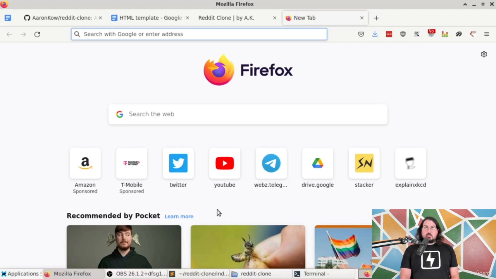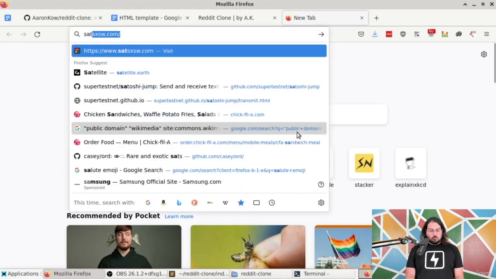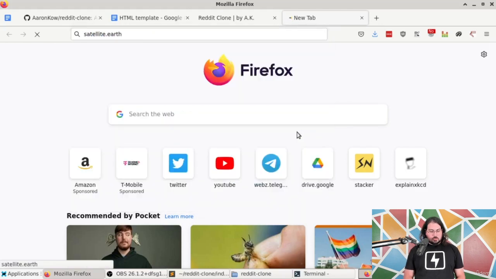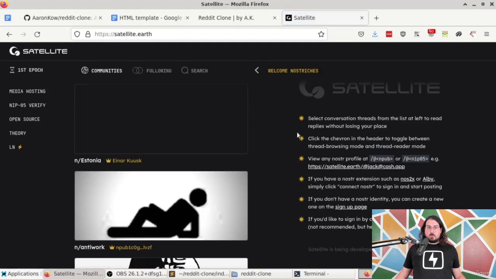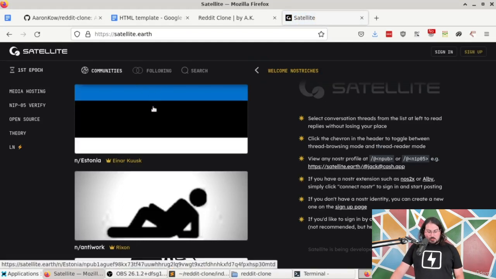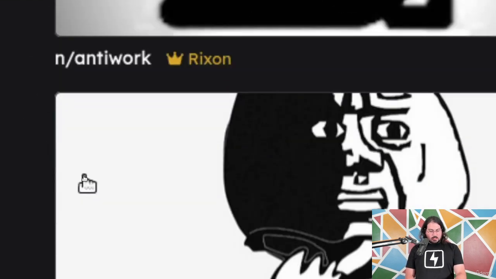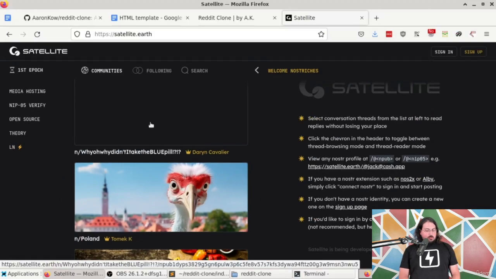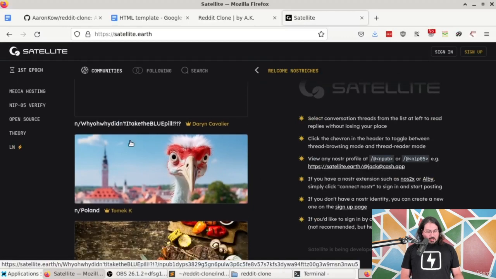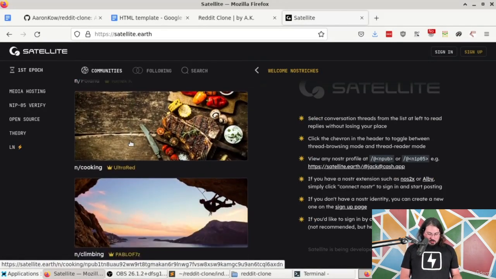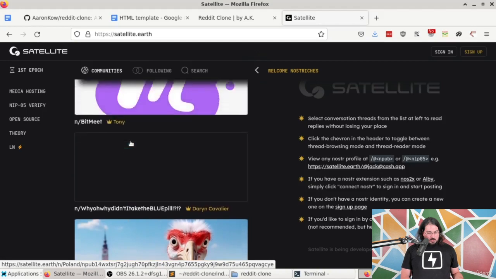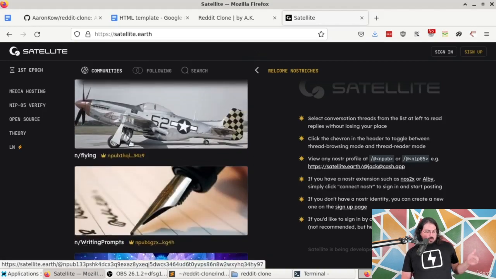I'm going to find an existing Nostr client that looks like Reddit, and I'm going to try to be compatible with it. So Satellite Earth is a Nostr client that came out recently that is also trying to emulate Reddit. So you can see how they have n/ tags for their communities, n/anti-work, n/bitmeet, all that stuff. They're trying to emulate Reddit already, and I would like to be compatible with whatever standard they are using to pull in events. So what standard are they using?